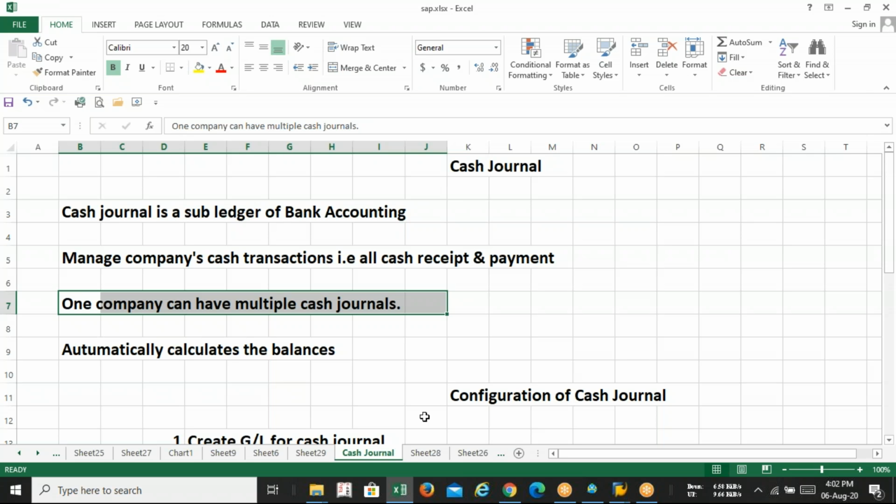So how many cash journals do I need to create? It totally depends on the company's management policy. How the company is going to record all the receipts and payments of cash, either at branch level, at departmental level, or at HO level. Depending on the maintenance of records, you can create a separate number of cash journals in SAP. So there is no limitation on the creation of cash journals.